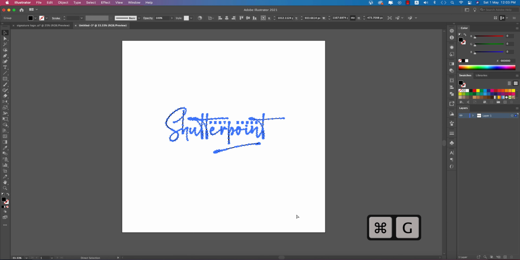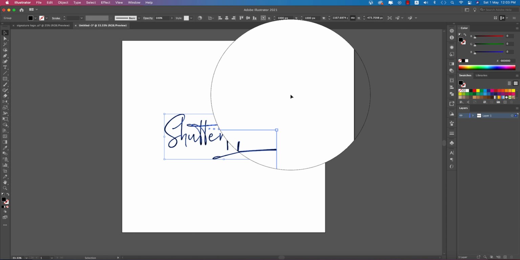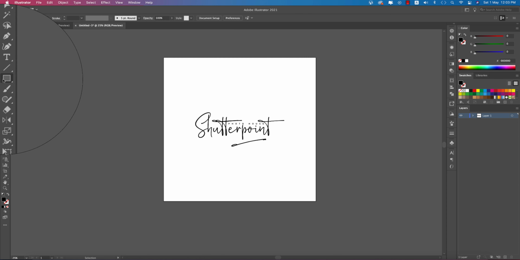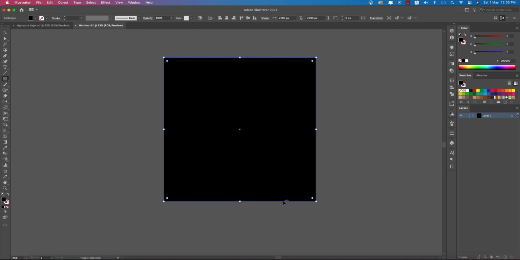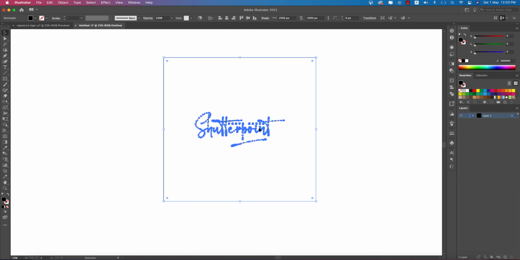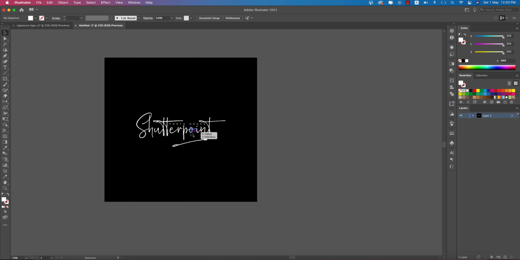Select all the stuff, make it a group, and make the alignment to the artboard in the middle. And now giving an artboard or the background color, make this one into the down layer and press Ctrl or Command Y. Select this one only and make it white color, and your logo is ready.